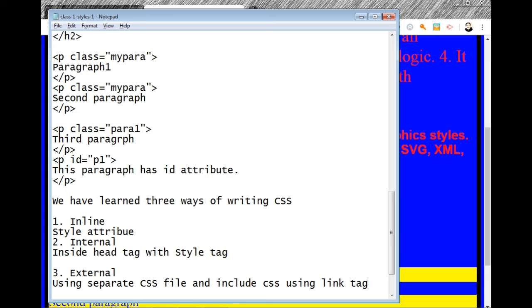Okay, these are the three ways. Large sites use external style sheets. There may be many style sheets for one page. There may be maybe only one style sheet for a whole site. It depends upon the size of the site and the requirement. Okay, so there are three ways: inline, internal and external.